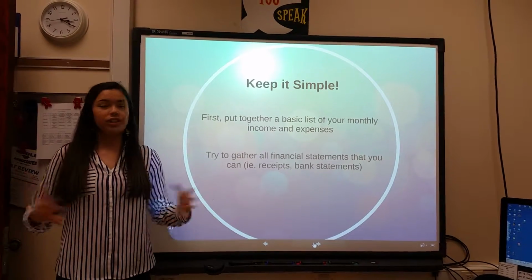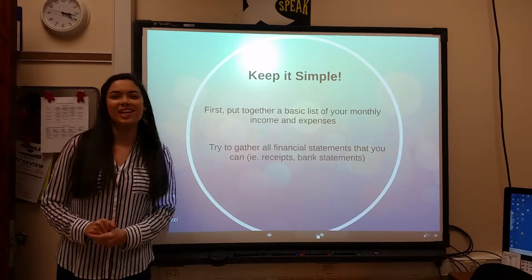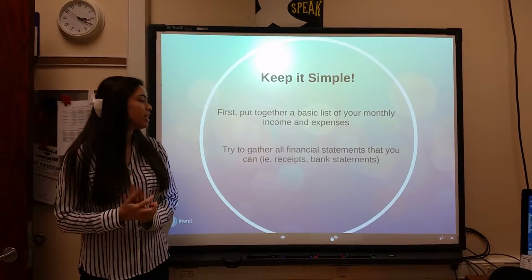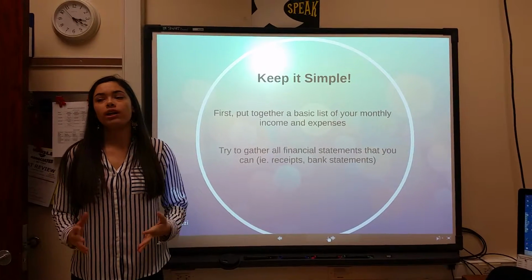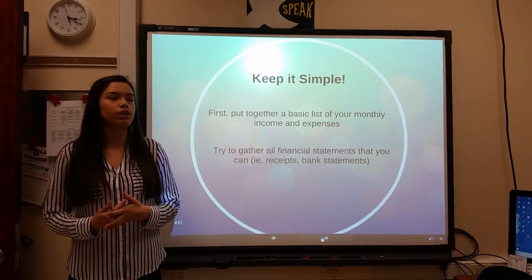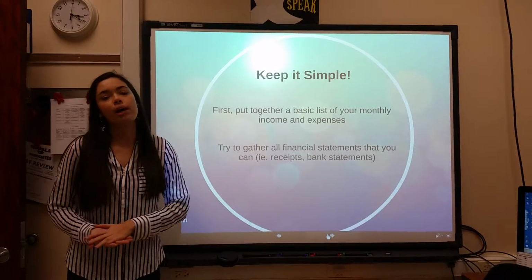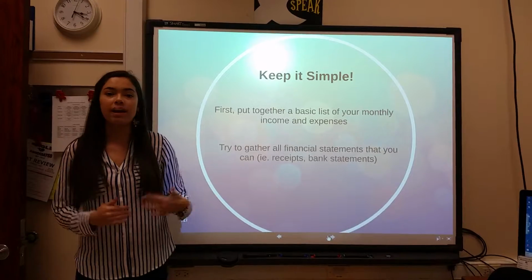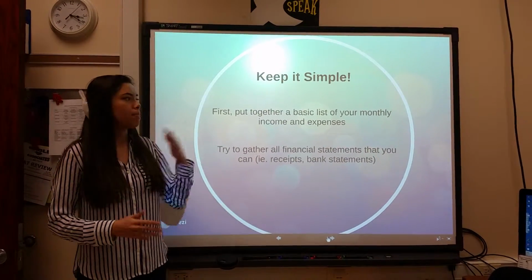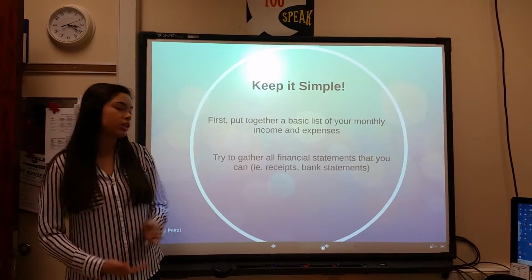So first things first, you want to put together a basic list of your monthly income and expenses. Then you want to try and gather all financial statements that you can. So if you have receipts throughout the past month that you've used your credit card or debit card to buy something, try and put them all together and it'll help you get a better estimate of how you're actually spending your money. And just a basic list that you can put together of what your income is and what your expenses are.